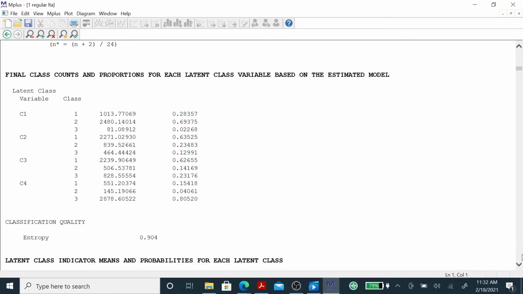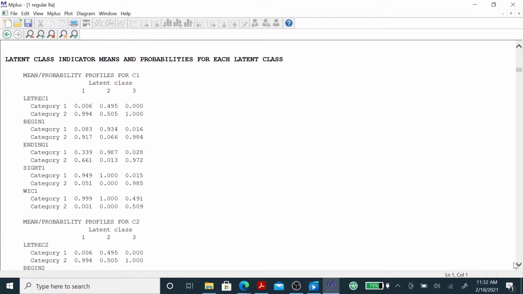And then below that comes, as the next thing that you want to look at, latent class indicator means and probabilities for each latent class. And here, since we have binary latent class indicators, these are probabilities. So you have letter recognition, beginning sounds, ending sounds, sight words, and words in context. And you have the 3 classes. And here then we note that the first class has high probability for getting the item right, except for the last 2 items. So that looks like, for those of you who followed through the example in the beginning, that looks like the second class, medium proficiency.